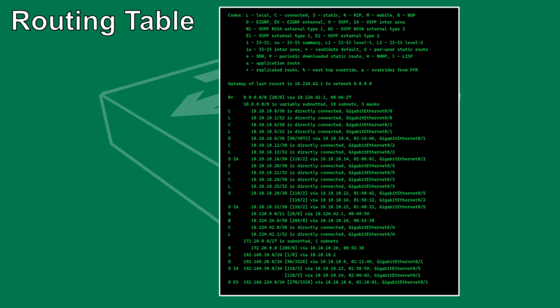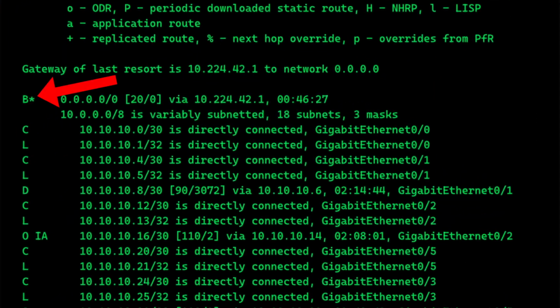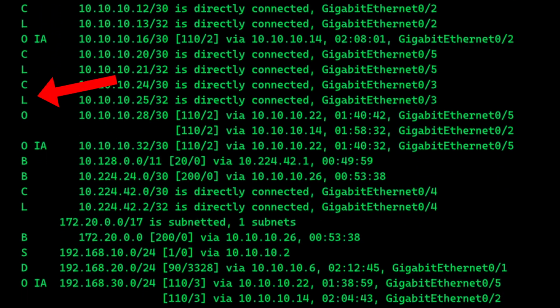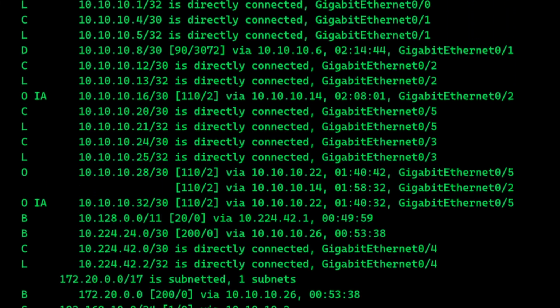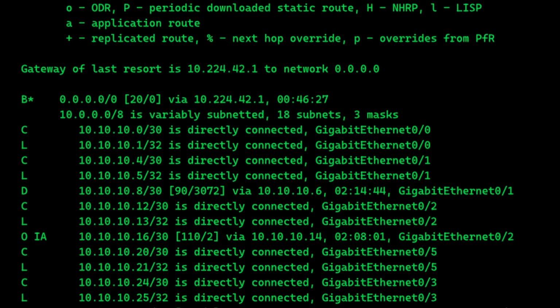Here is a table that I pulled from a network that I built up. As you can see, it has a lot more entries than what we've seen so far. So let's break this down. The first thing we're going to look at is the column on the left. This is a single letter code, sometimes with an annotation attached. The single letter code indicates how that route was placed in the routing table. And the annotation provides some additional context regarding how the route was placed, or some additional information about the route itself.